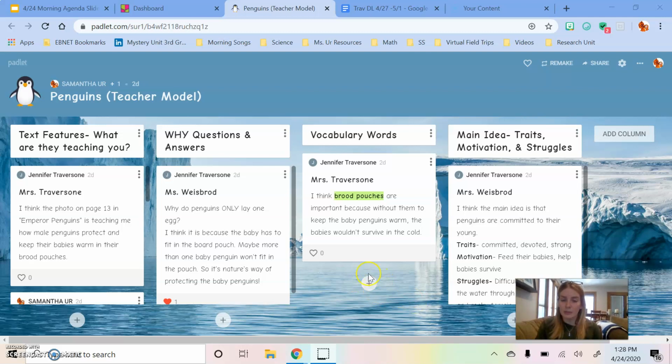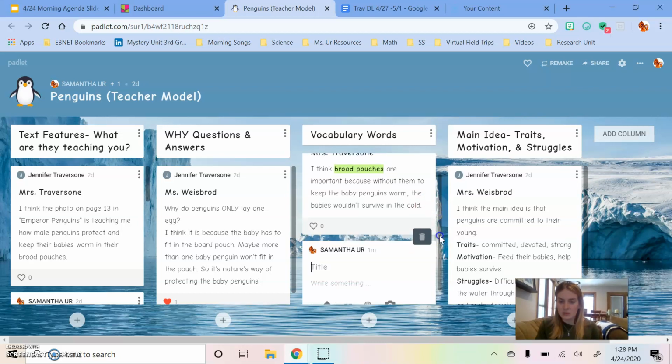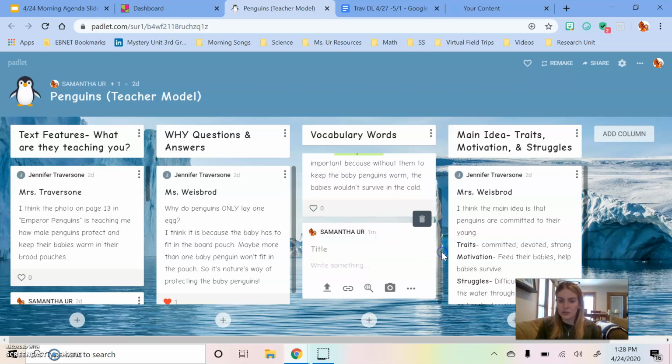So I would press this plus sign and a box pops up. See how I can't see the whole bottom of the screen? See, there's a scroll bar here. I can click my mouse, hold on to it, and drag down. So now I can see my entire box that I want to write in.